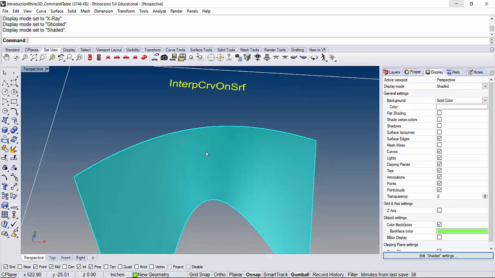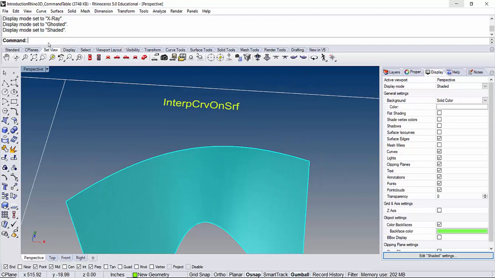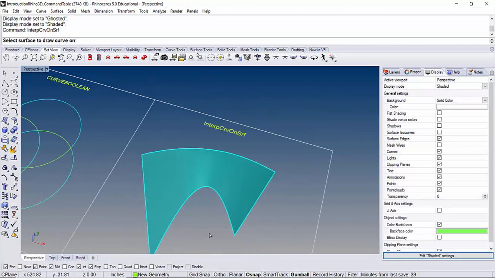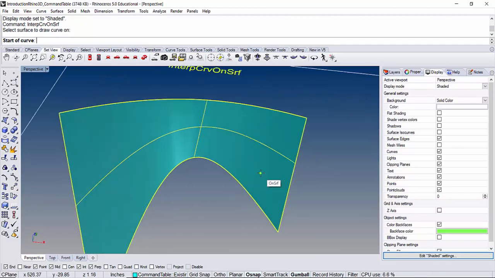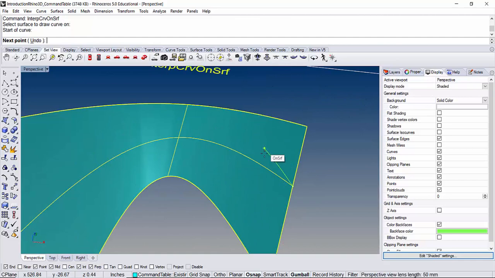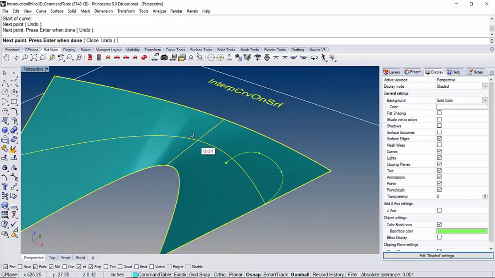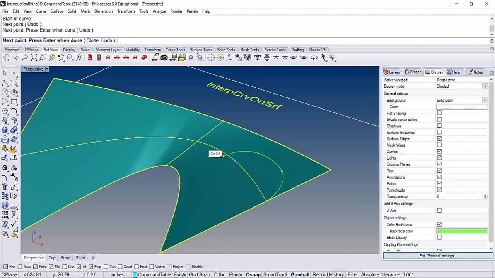So let's start to input this command, interpolated curve on surface. As you start typing interpolated curve, the second option will be interpolated curve on surface. And it's asking for a surface to draw on. In this case, the surface that we have selected here would be the starting point. Then it's asking for the start of the curve. I'm going to start from, let's say, the middle point here. And you're going to see that now we're not drawing on the XY plane, but we're drawing on the surface.